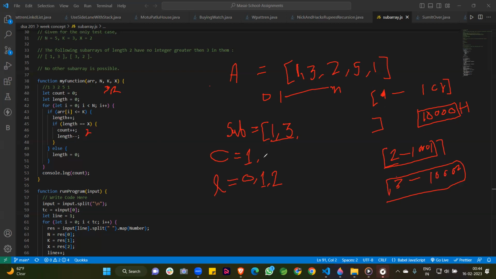We incremented the count, and after that we are decreasing the length by 1. Now our length is 2. I am again decreasing the length by 1. Our length is now 1 again because I am checking the next element of our array here. So what is our next element? What is our I value now? Now our I value is 2.